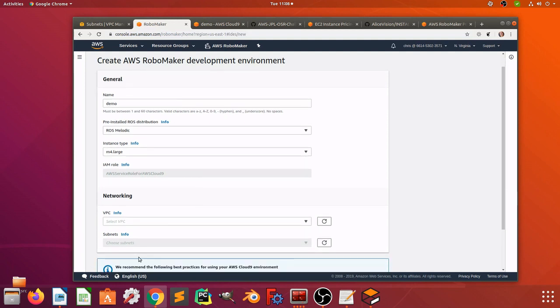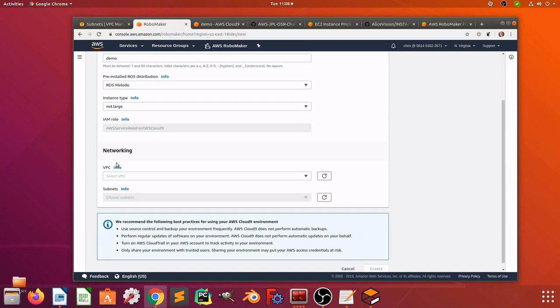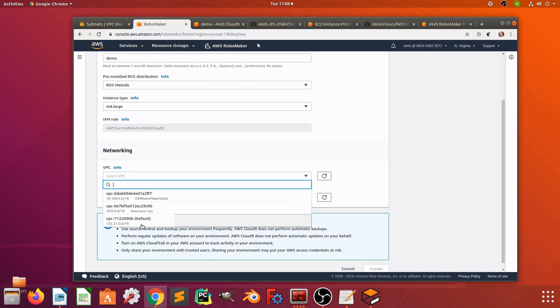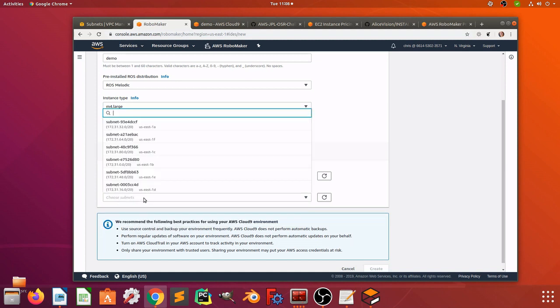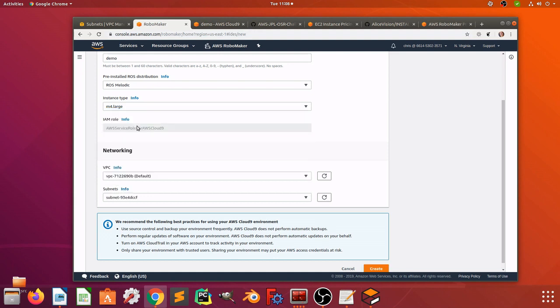Let's go back to Robo Maker here. Now, here's where I want to make this call out. This is important. I'm going to use this default VPC, and then I'm going to choose a subnet in 1A.